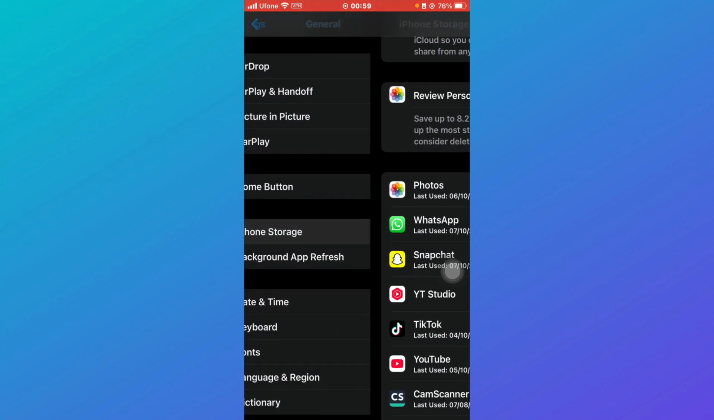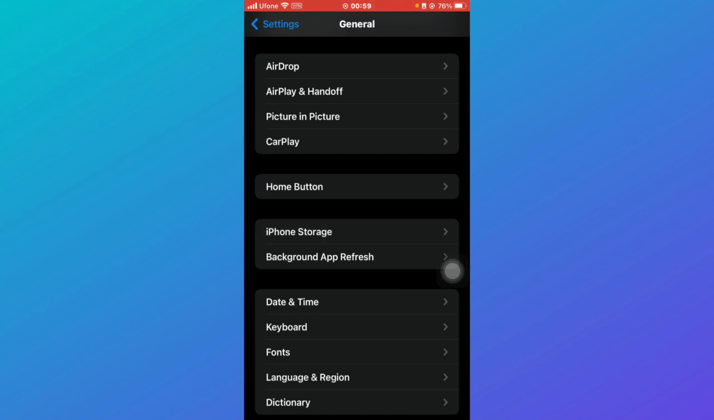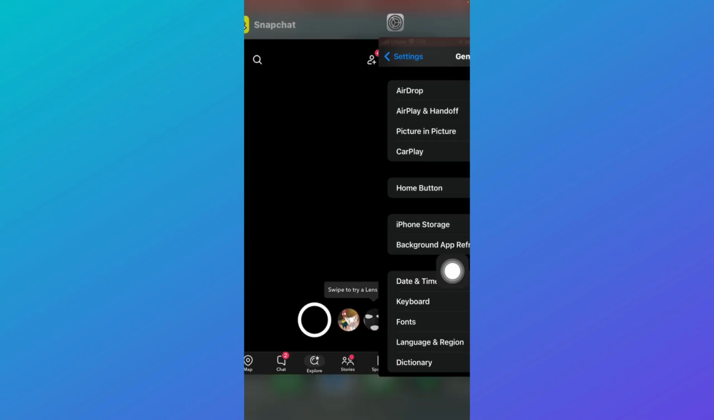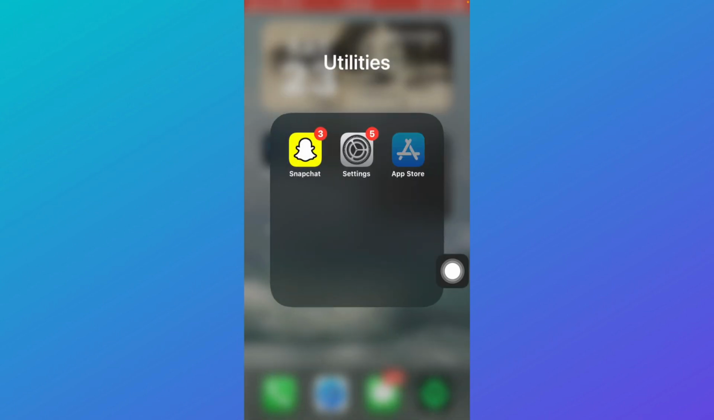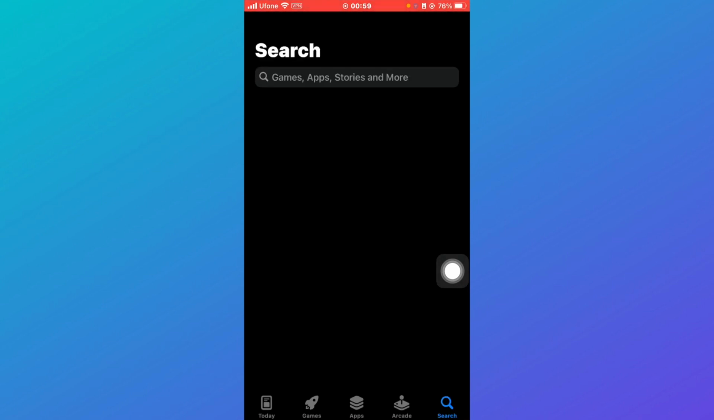And then try uploading your snaps as streaks or as snaps on Snapchat and the media upload option will be removed. But if the problem persists, you can come back to the App Store and go to the search bar at the bottom right of your screen. Go to the search bar and search for Snapchat.